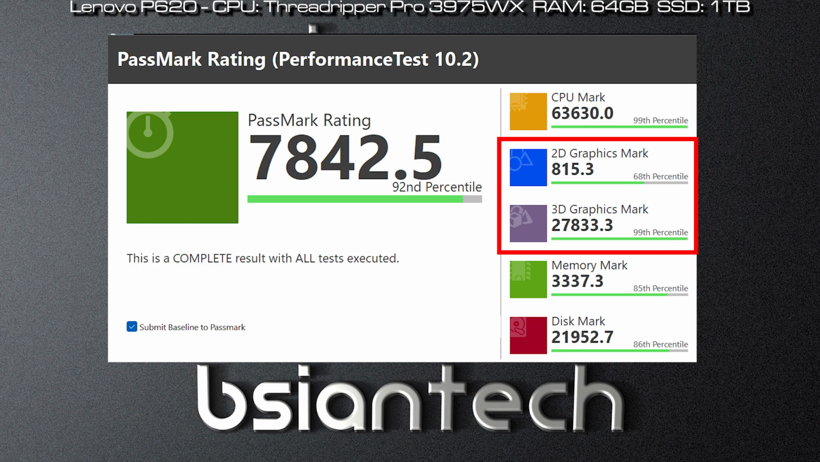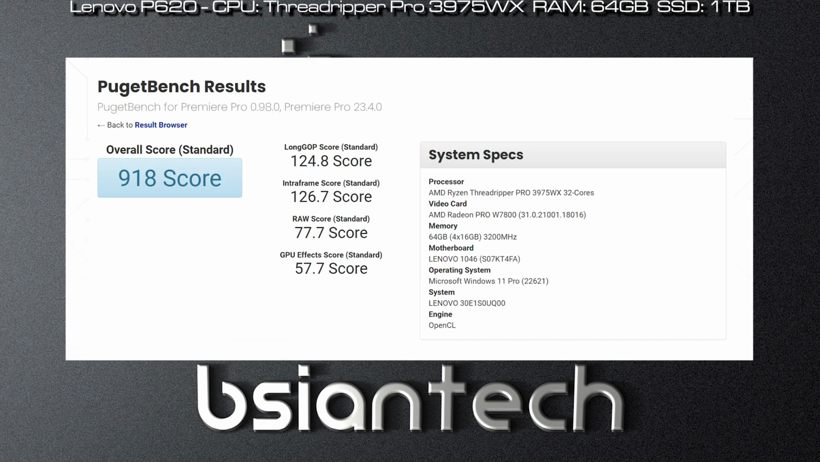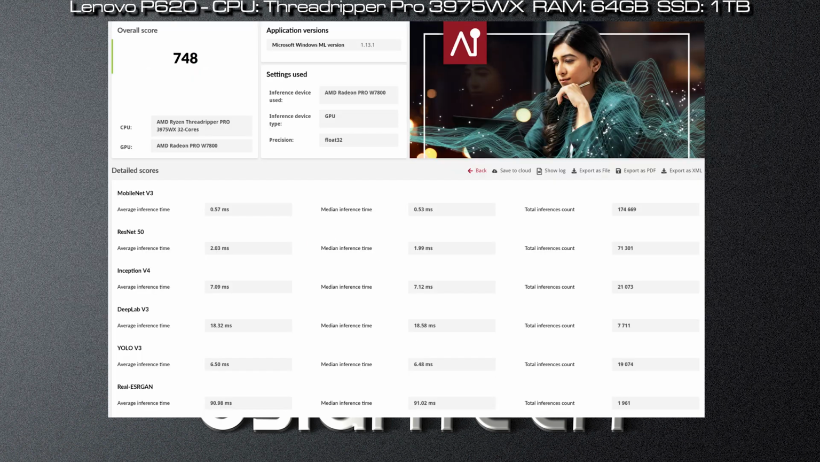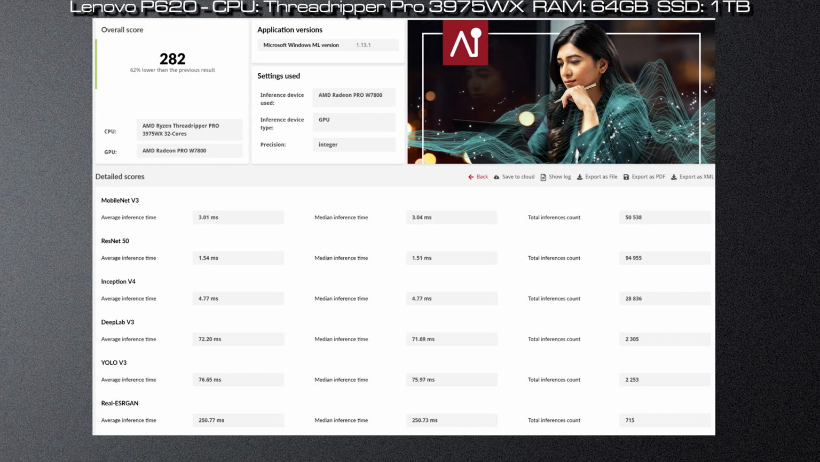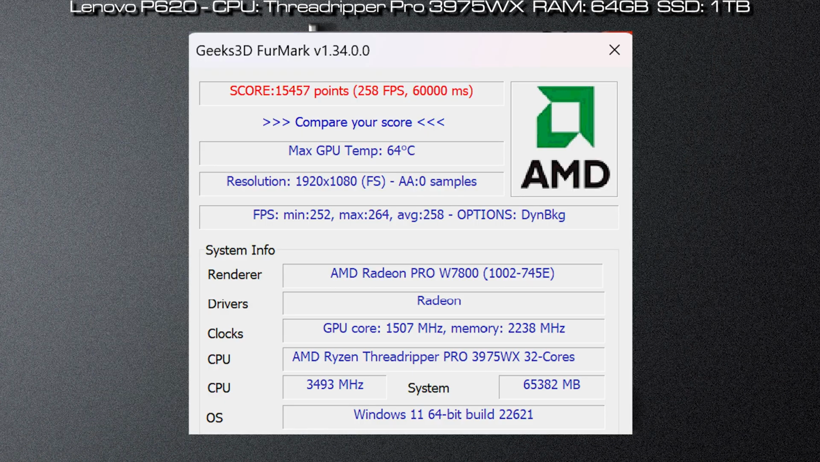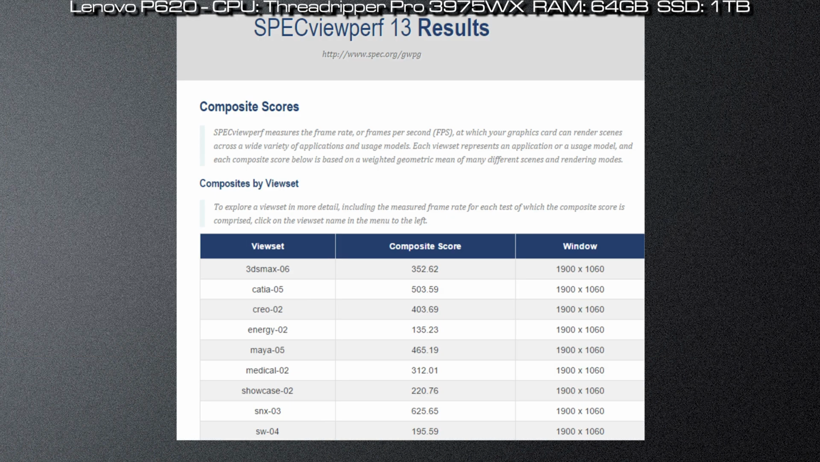And here are the results for PassMark, PCMark, Puget Photoshop, Puget Premiere Pro, Puget After Effects, Puget DaVinci Resolve, Procyon AI, Microsoft Windows Machine Learning, Blender, FurMark, LuxMark, Unigine Engine, and Vray 5 Benchmark.